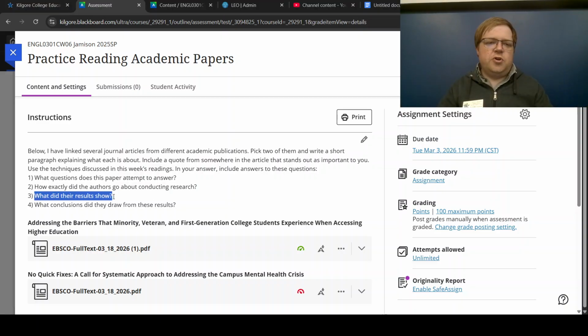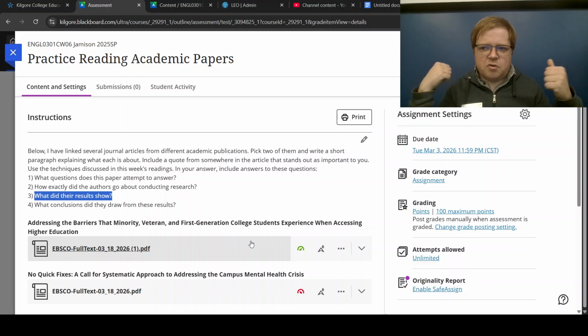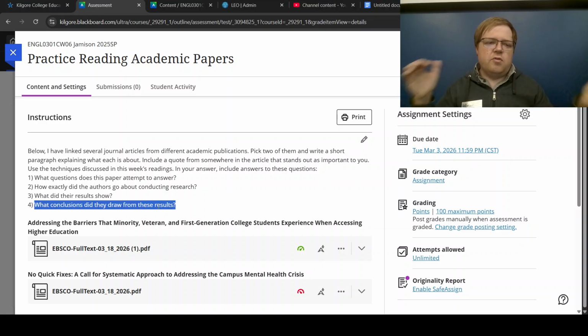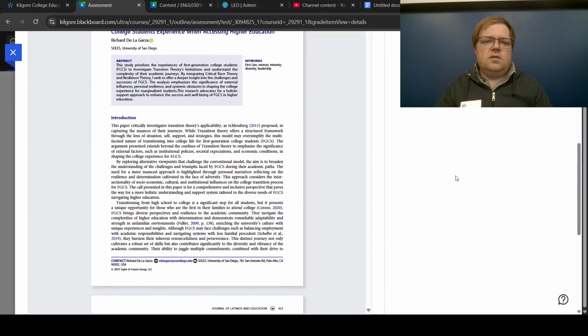What did the results show? So most of these will have a place in there that they will break down the results of their study and show what they got out of it. And then finally, for conclusions, after they have results, they're going to draw conclusions from it. They're going to take the results and find an explanation for why they got those results. So, yeah, you don't have to read this entire thing.